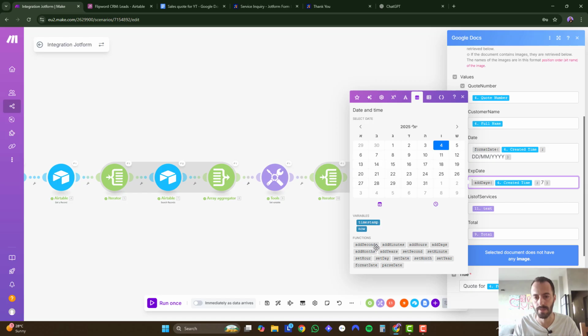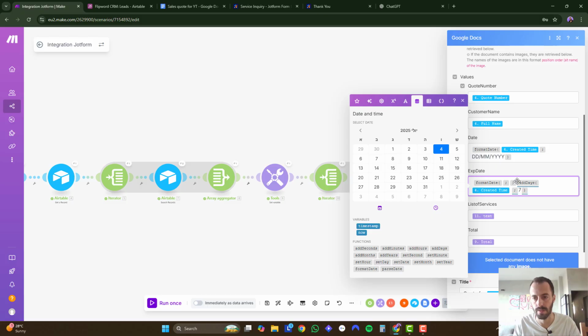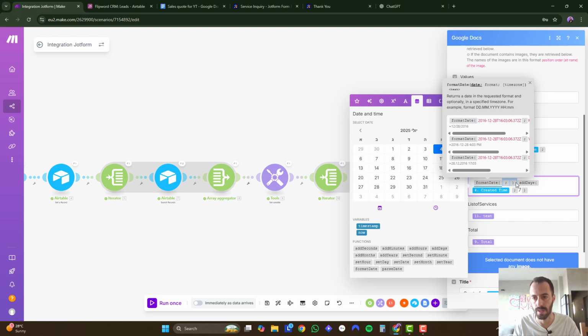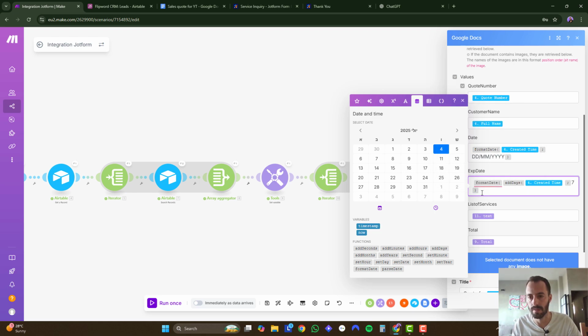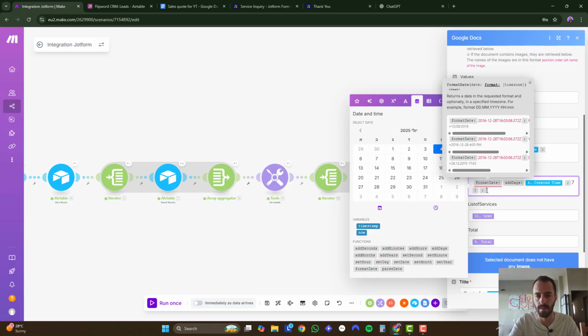So format, where is it? There we go. Format date. Let's make sure everything is written correctly here. Delete this. This is our date, right? And we want to format it as dd/mm/yyyy.